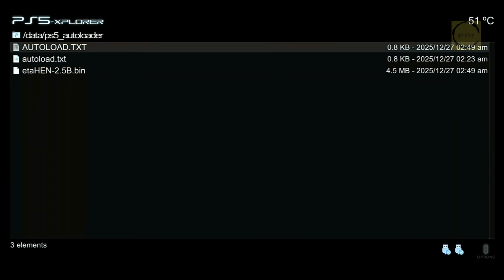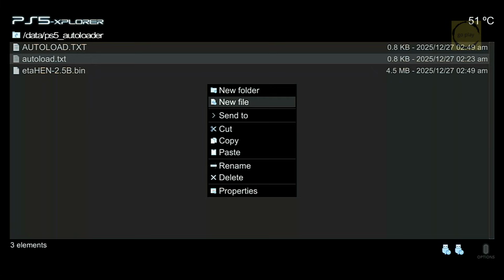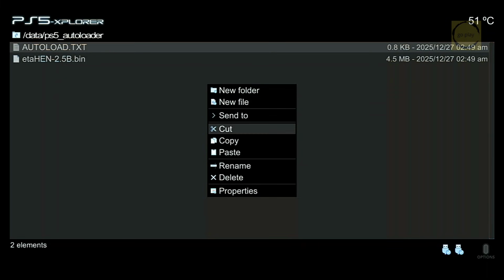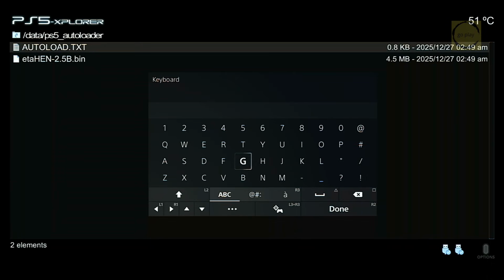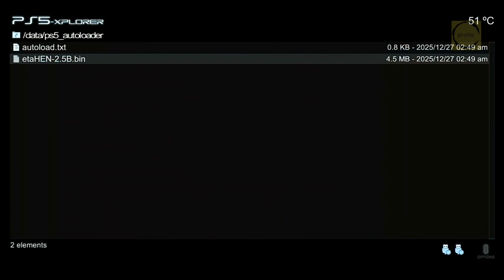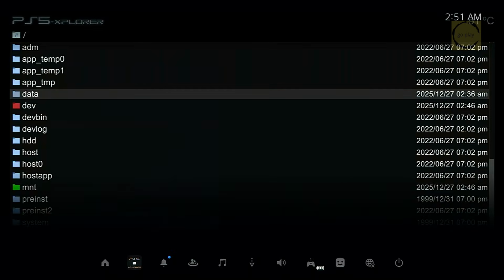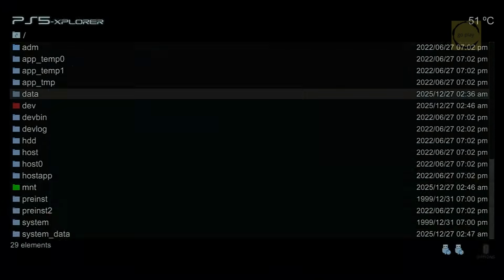To fix this, simply delete the old autoload file. Then rename the new autoload file so it's all lowercase again. Like this. You can also delete the old payload and any other unnecessary files if they're still there. Now try activating the jailbreak again by restarting your PS5 first.